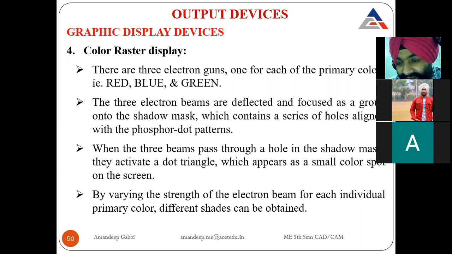If you want to see a colored image of a particular thing, there should be three guns, one for each primary color. It is not like that we should have a gun for pink color, one gun for red color, one for orange color, and so on, each gun for each color. No, it is not like that.